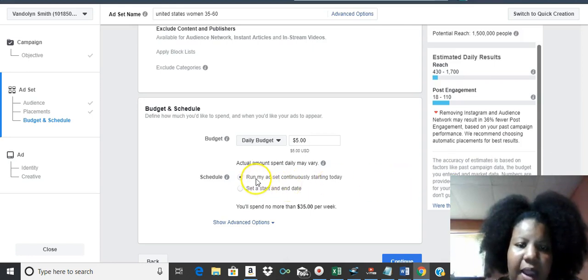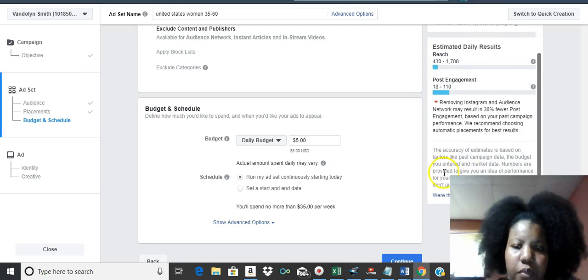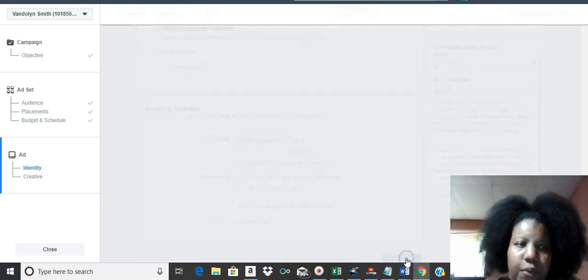So I have my ad set to run continuously starting today. So this means that it'll run until I shut it off. You actually have the option to set a start and end date if that's what you desire, but for this ad purpose, I'm going to run it continuously, and I'm going to monitor it and then tweak it as it runs. So this is telling me I'm not going to spend more than $35 a week. So I'm going to click on continue.